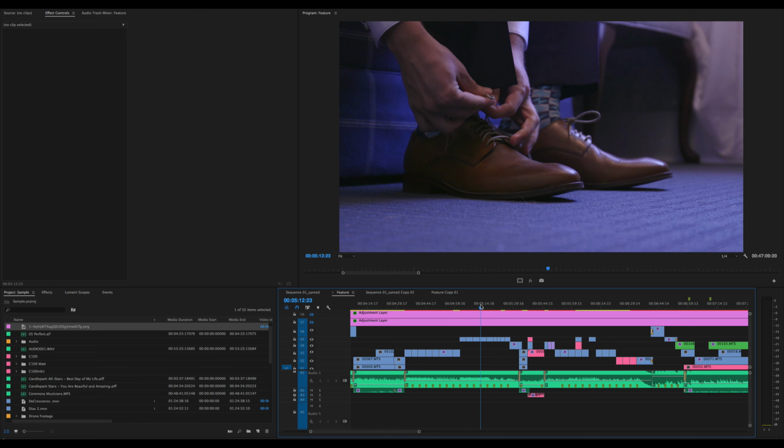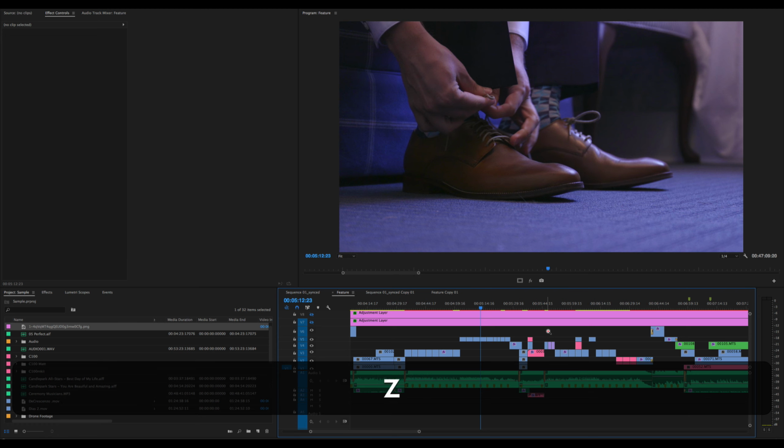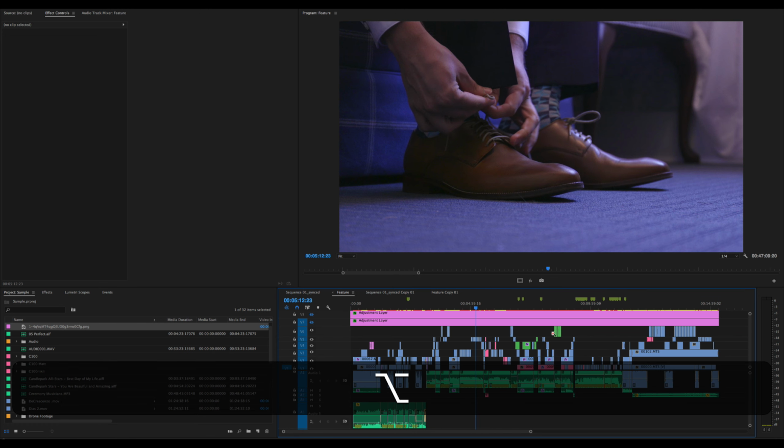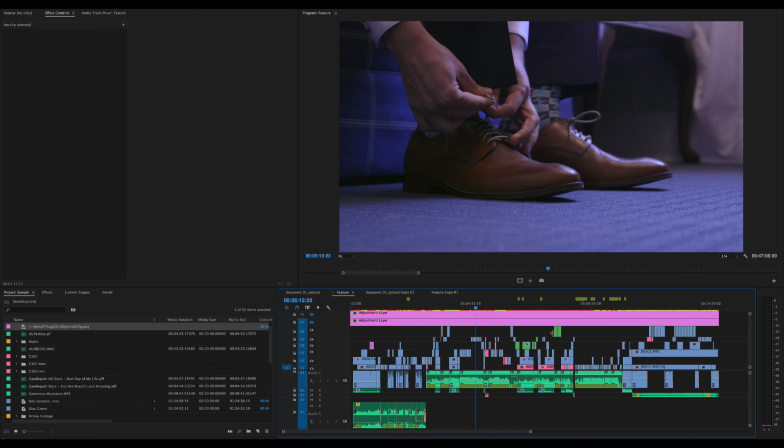When you're beginning to edit your feature, you need to determine the scope of the edit. If you're editing a longer feature, you're going to have more time to tell the story. You're also going to have to make sure that you have enough footage to make that story.